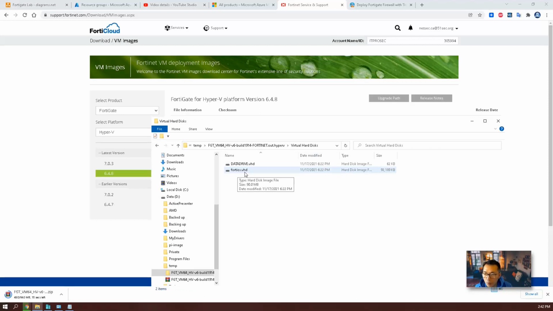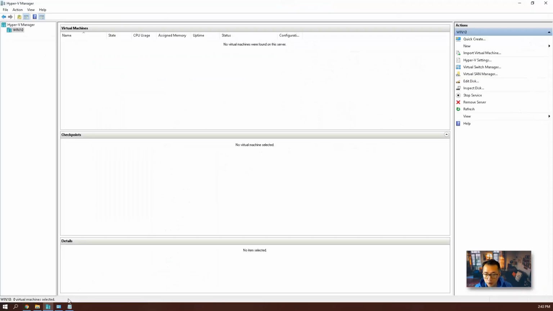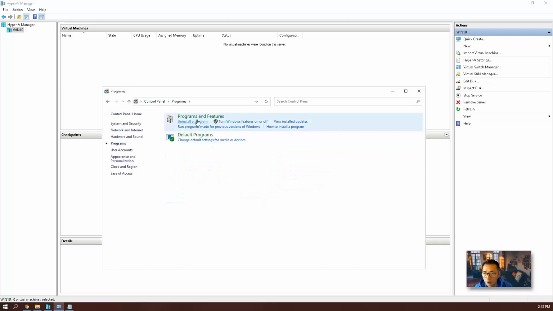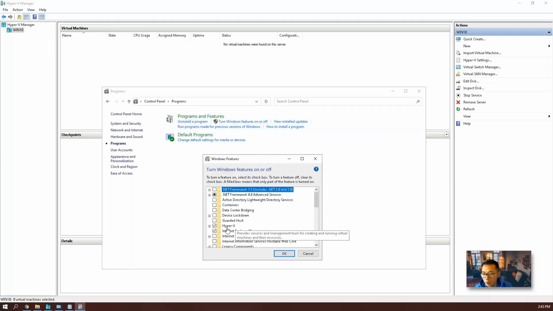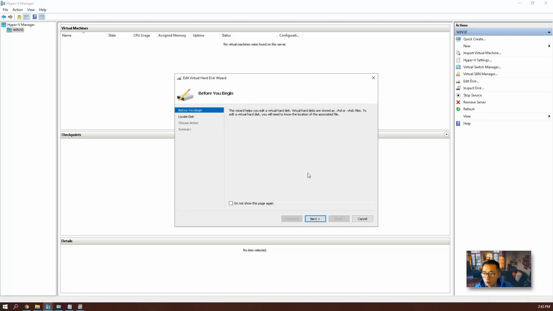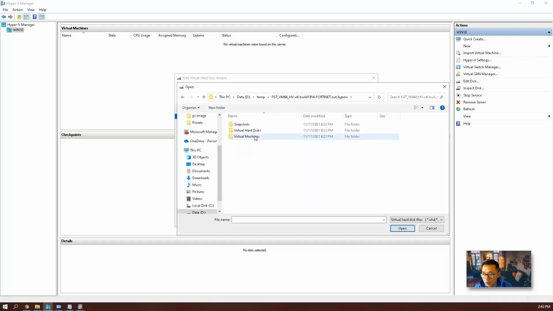What we can do here, we need to convert it to a fixed size VHD. To do that, we use Hyper-V Manager. If you haven't installed Hyper-V Manager, go into the control panel, programs, turn Windows features on or off. Then you should be able to see the Hyper-V option. Just click that, choose that, and then you will get the Hyper-V Manager. I already finished those installations. Now I just need to convert it to a fixed size VHD file.